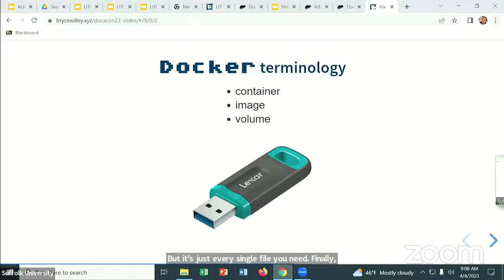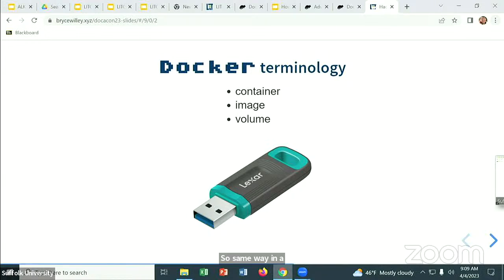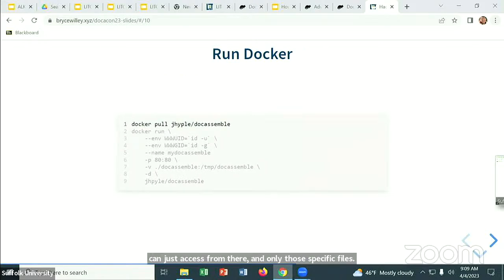Finally, there's a volume, and there are a few different types of volumes in Docker, but the one we're going to use is a bit like a flash drive. In the same way, you can plug a flash drive into your computer and see some additional files that aren't stored on your computer but are stored somewhere else, a Docker volume is like a little flash drive that you can plug into the container and access some files from somewhere else. In this case, it'll be files on our main computer that the container can access from there, and only those specific files.